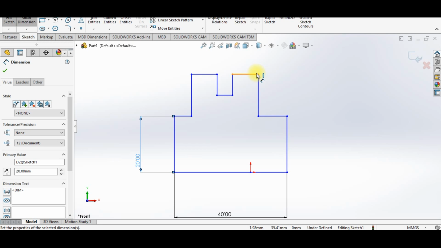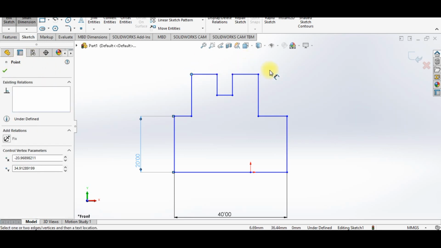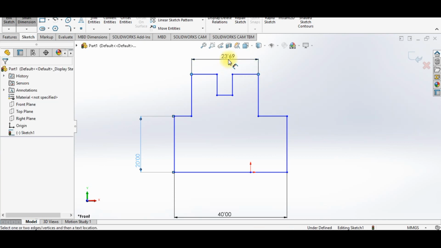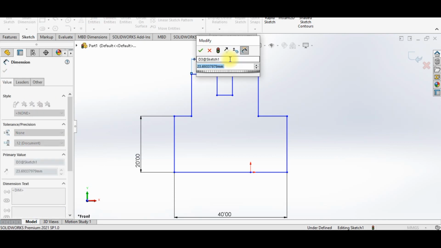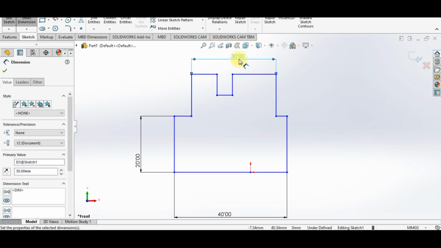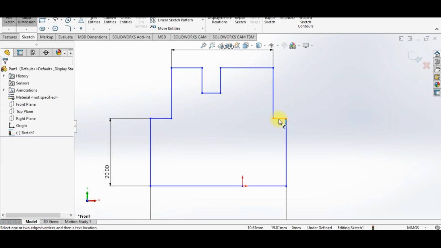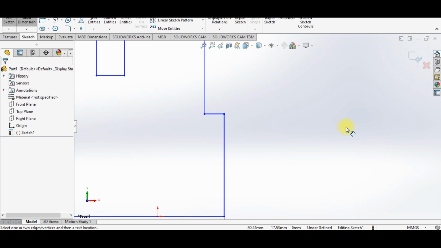First, this one here is 30. Everything is in millimeters. We have 13 here, 30. Okay, here we go. Nice. This one and this one have to be equal.